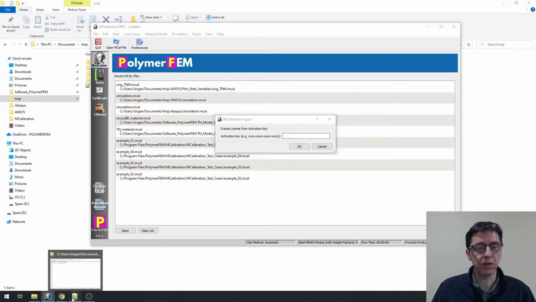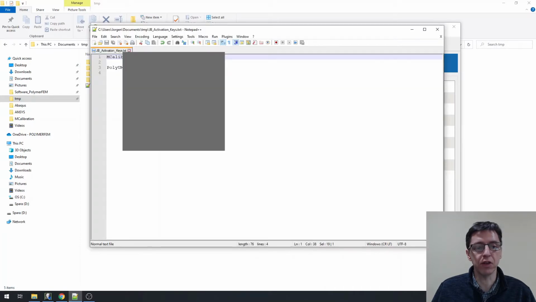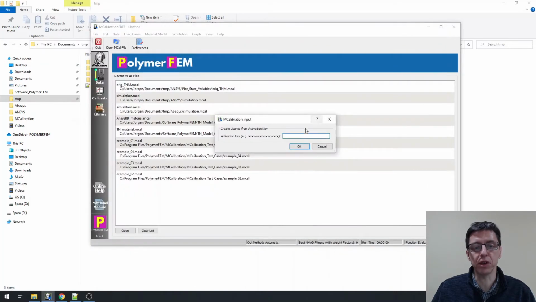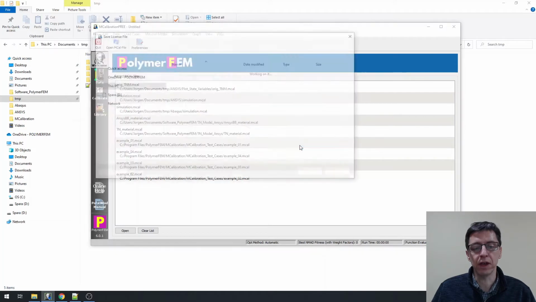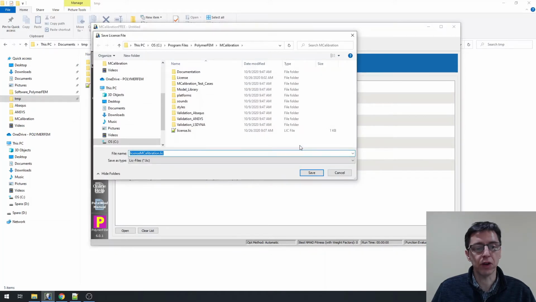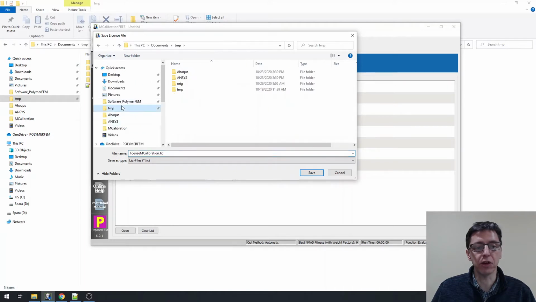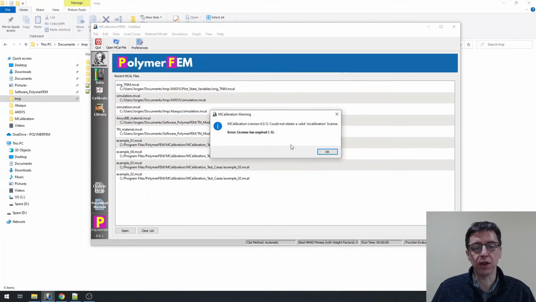And I can paste in the activation key that I received by email. I'll take this one here, which is for MCalibration. I'll paste that in here. I say OK. And the software creates automatically for us the proper license file. It's called license.mcalibration.lic. I will save this file in a temporary directory for now. And I save it. The license has been created.